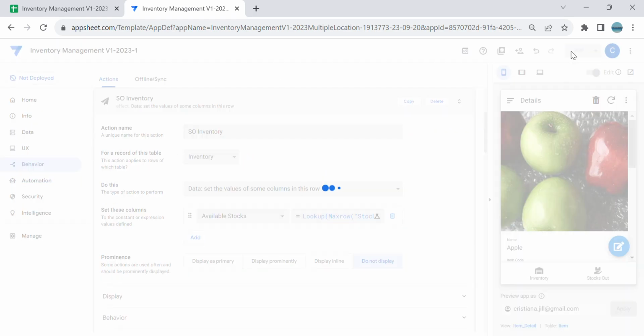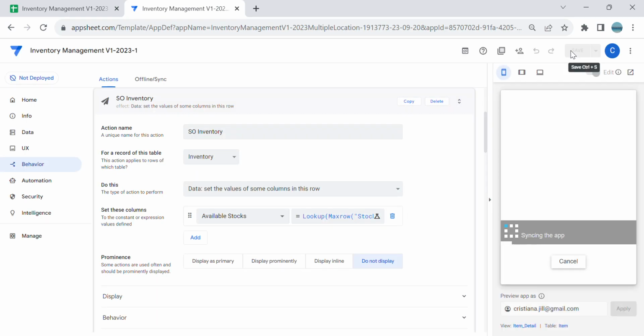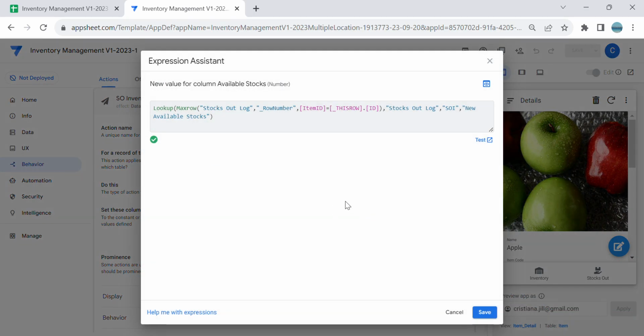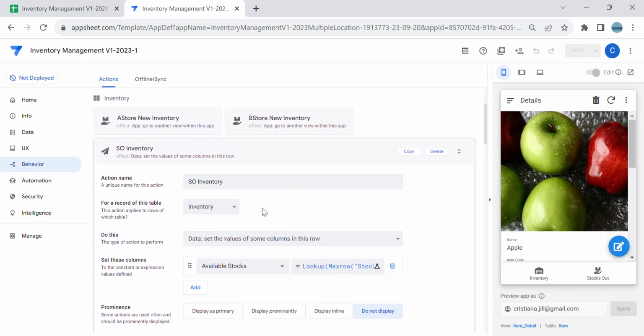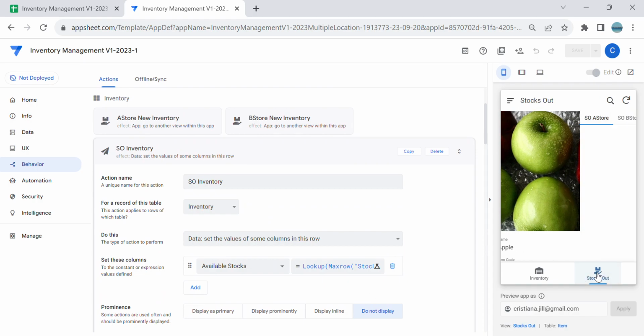It should show something here. Just wait, guys. Let me save if it's okay. Some internet problem maybe. Yeah, it's correct. So this is what I use, and this is in the inventory table.